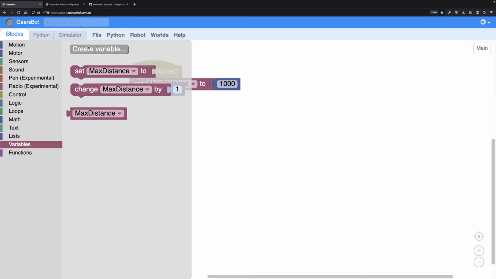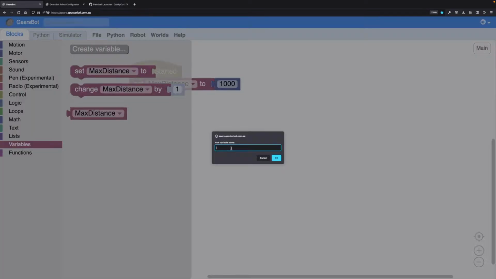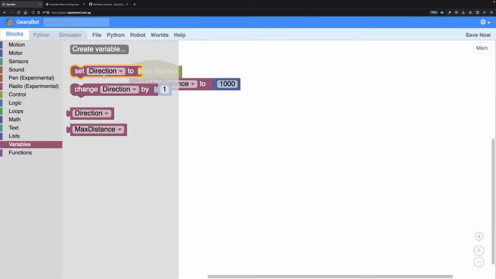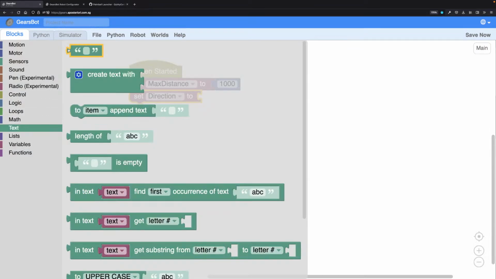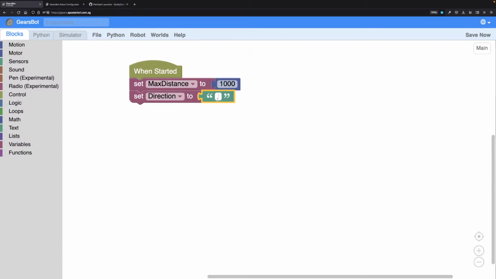Let's make another variable first. We'll make it a direction variable. I'm going to set the direction to... We're going to use text for this one. We're going to set that to nothing at the moment.